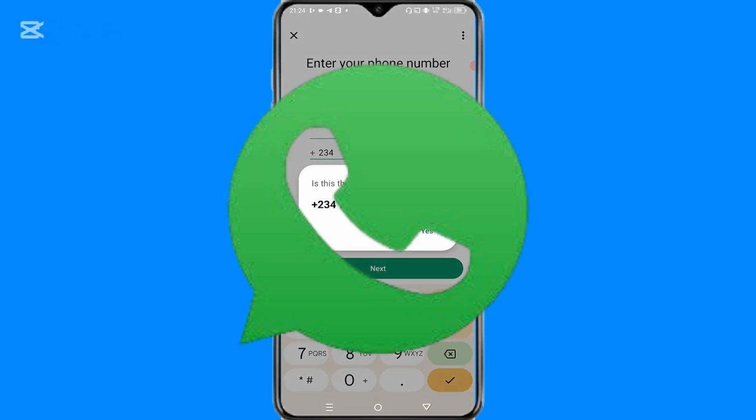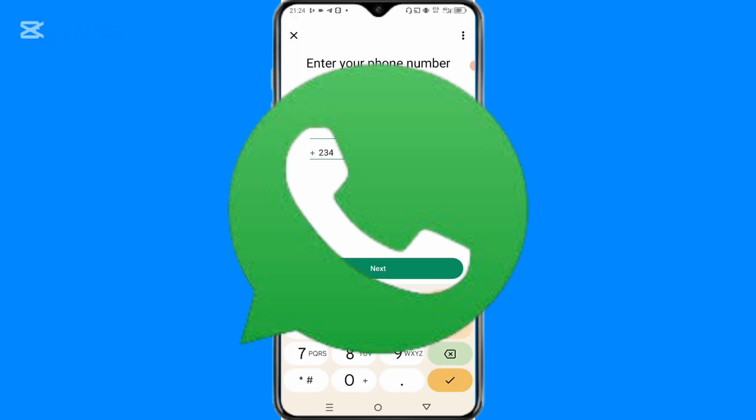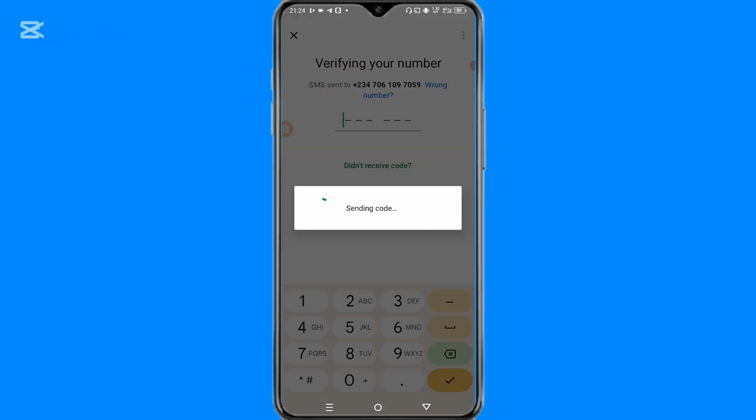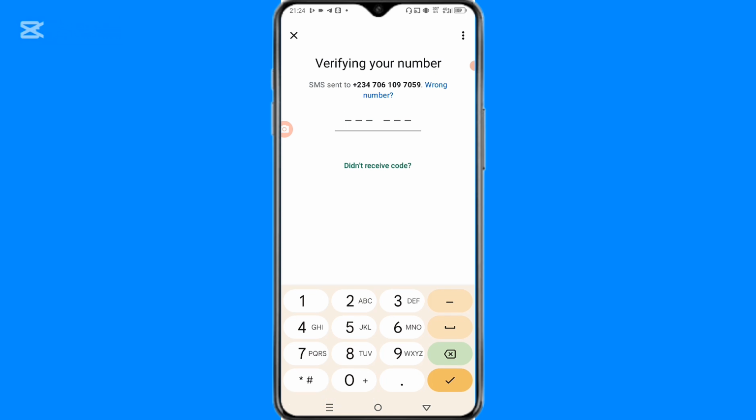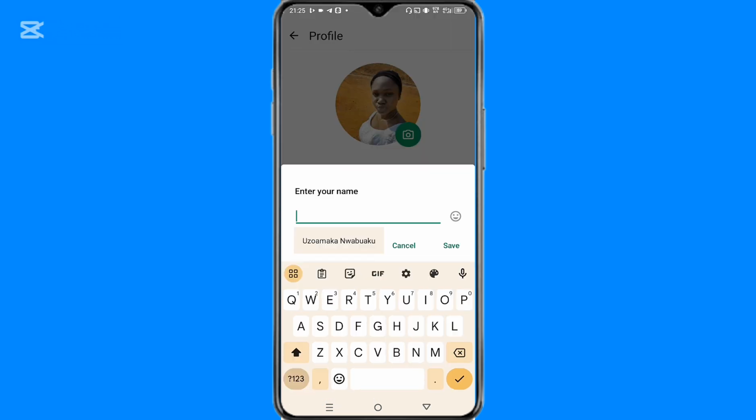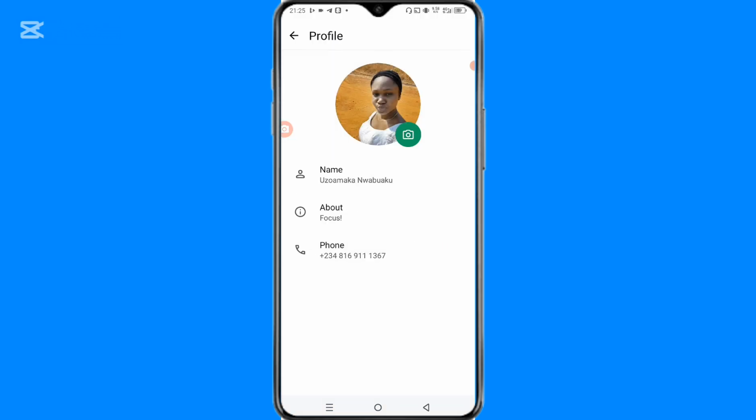It says, is this the correct number? You click on yes. So a code will be sent to this number. I just have to copy the code and paste it. After pasting it, I just have to type in my name and click on the save option.